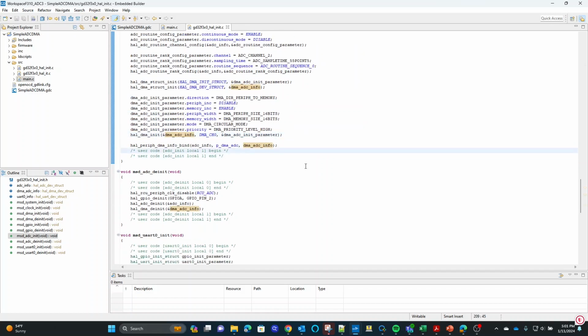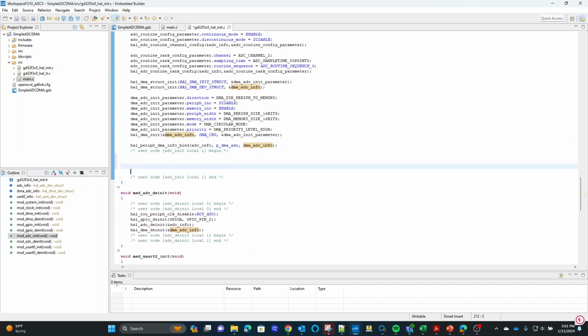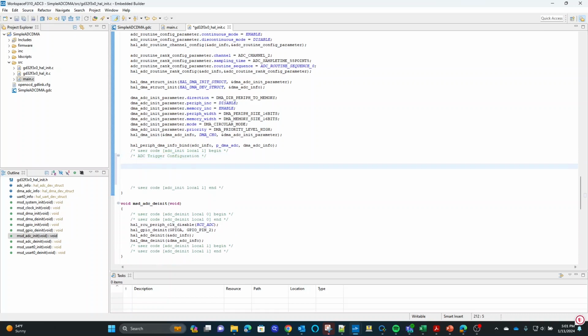So all of that was done for us, but we need to do a couple of more things here before we can set up the interface to the ADC. First thing we need to do is set the trigger configuration. Next thing we need to do is enable the ADC interface.